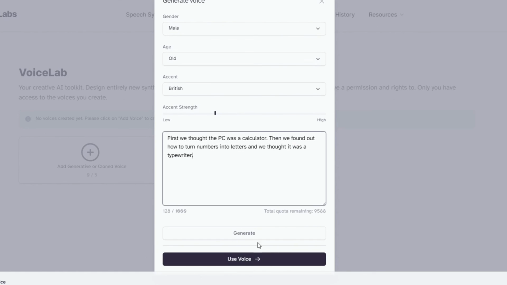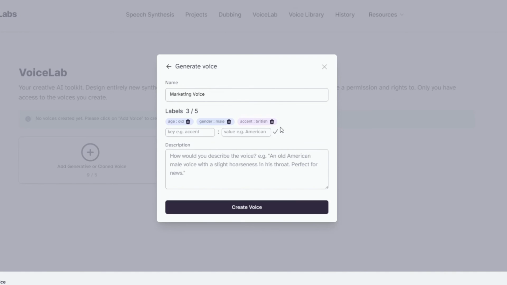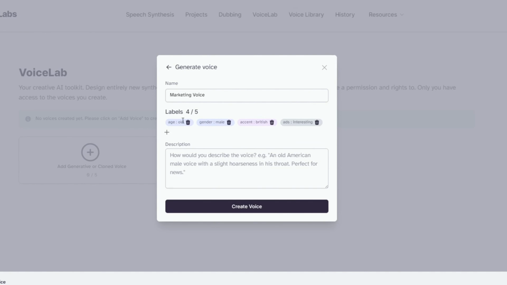So you can just experiment on your voice, and after adjusting your voice, the only thing left to do now is to click use voice right here. And for example, I'm gonna use this for my marketing or for my ads. I'm just gonna type marketing voice. And for more description, you can input more description for this voice right here. And for the labels, you can add more labels by clicking on the plus icon right here. After being happy with your name, labels, and description, just click on create voice.